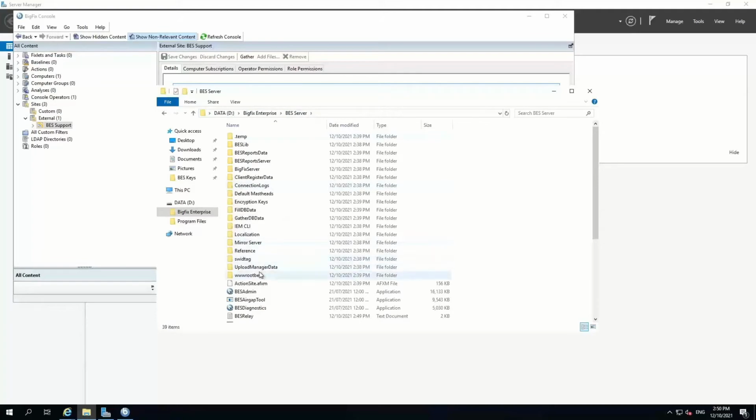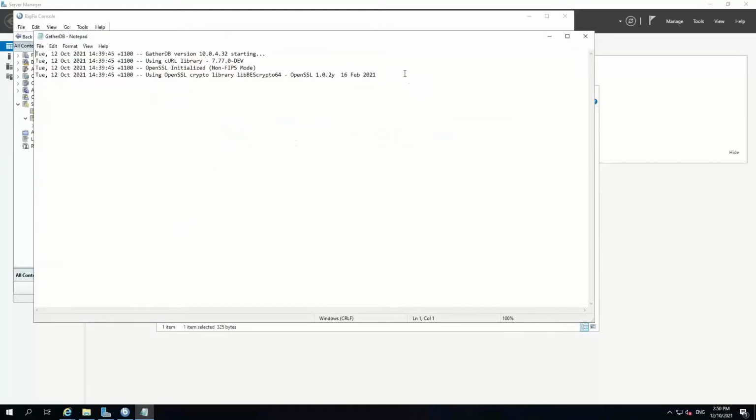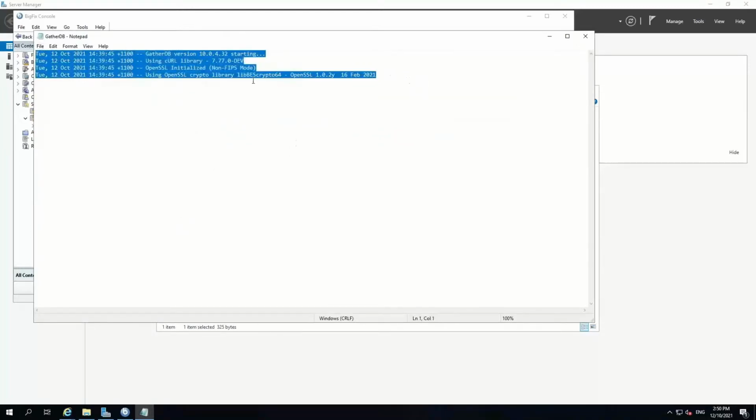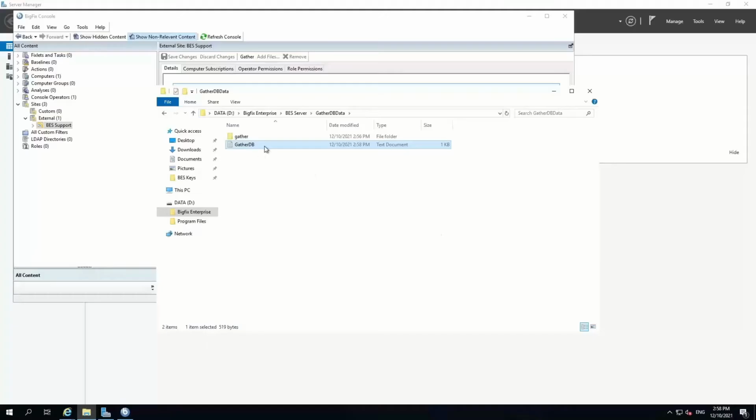So once you get into the BES server directory, we're going to look at our gatherdb data directory, and here we have our gatherdb.log. Now I've only got really the initial information about the actual process or the service starting up. There's nothing else, and we will get some updates in there, but really you'll only get that close to the point where we're finished.